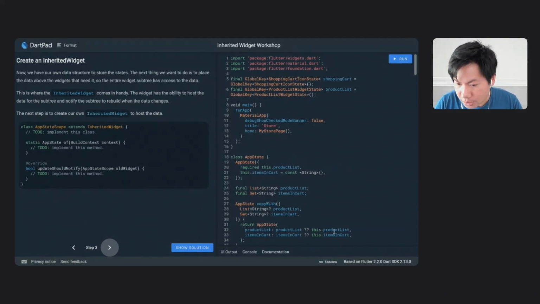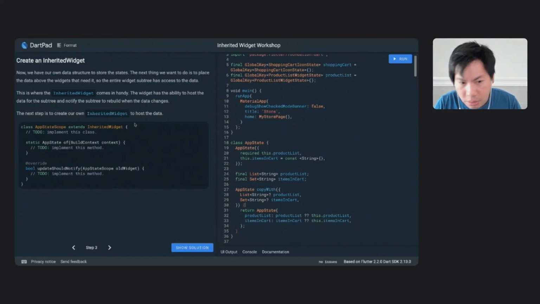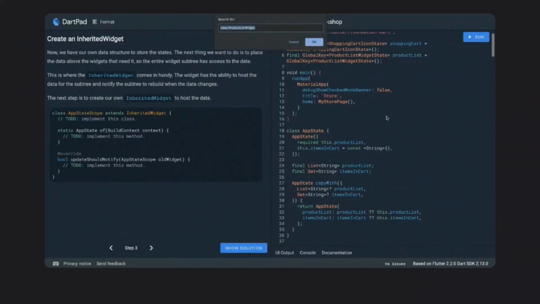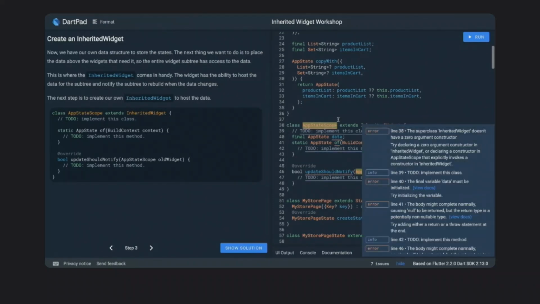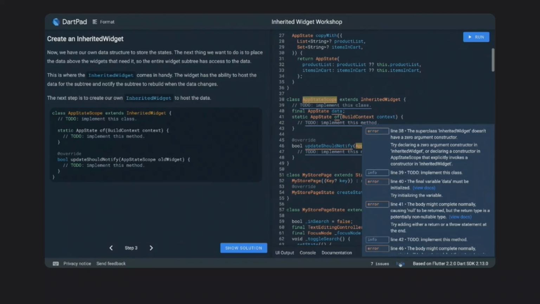Let's go to the part where we want to implement this. For some reason the link does not pop up, but it's okay. Okay, so here, AppStateScope extends InheritedWidget. We want to create a subclass that hosts the data. So the first thing we want to do is this should take a state data. Oh, sorry, AppStateData. We should store this. And then, oh, no, it popped up. Let me hide this.